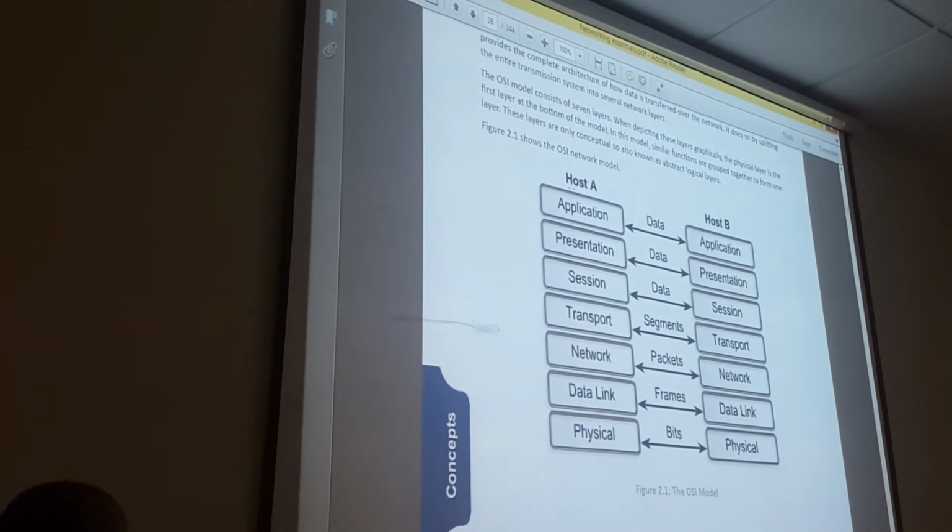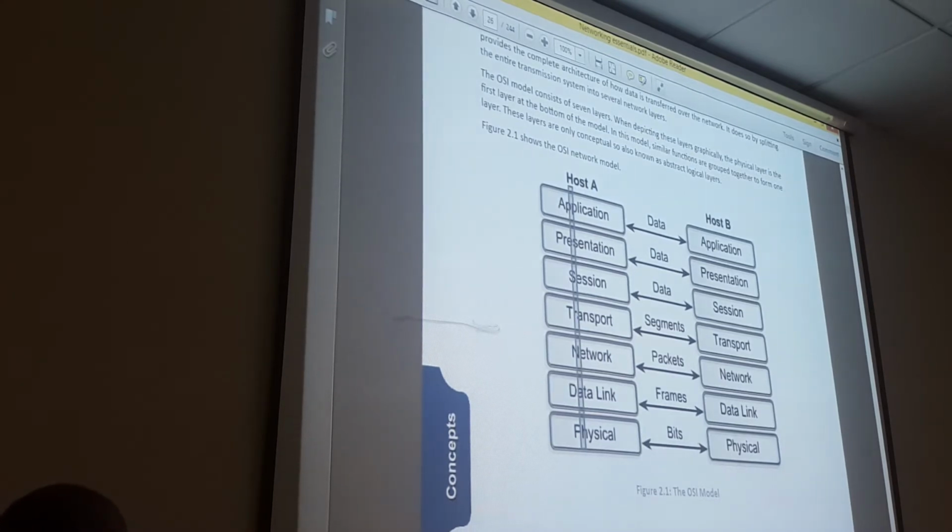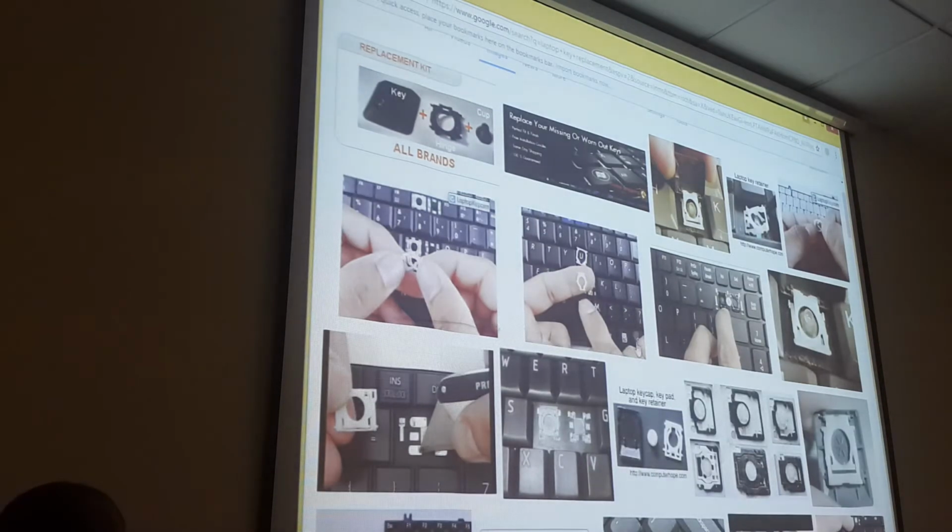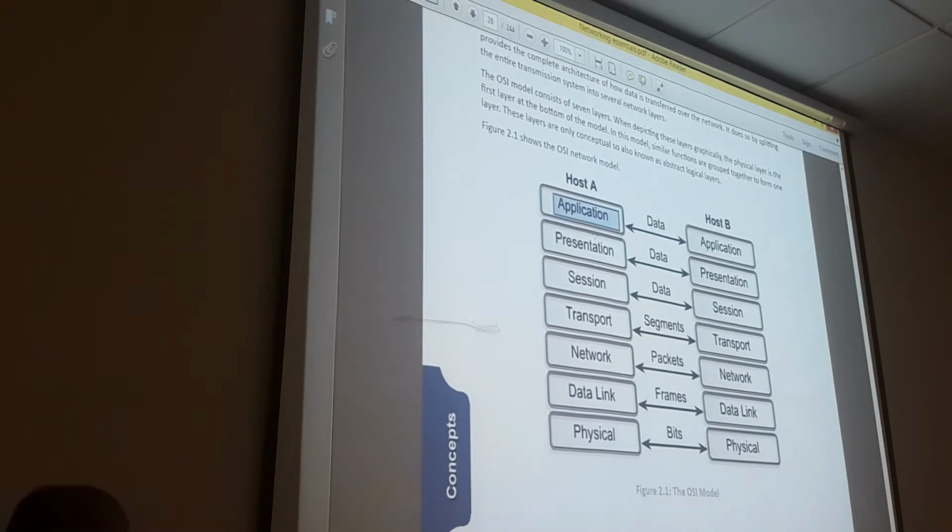If you're sending data like this, it goes from top to bottom and then goes to host B, bottom to top. Application means the software. When you're using a browser and downloading, or clicking on an image, the process originates in the software, the browser. So application is first.